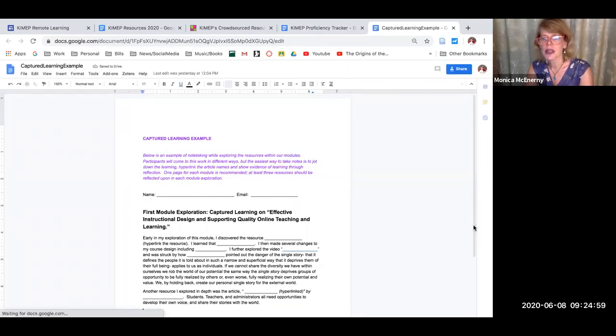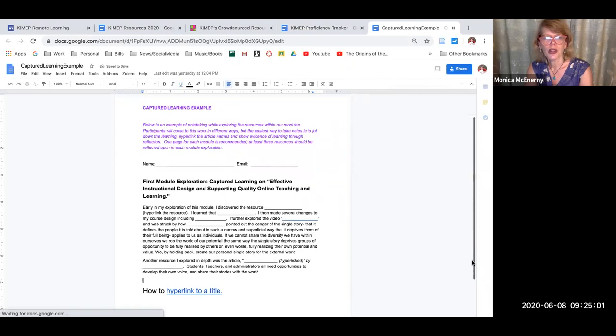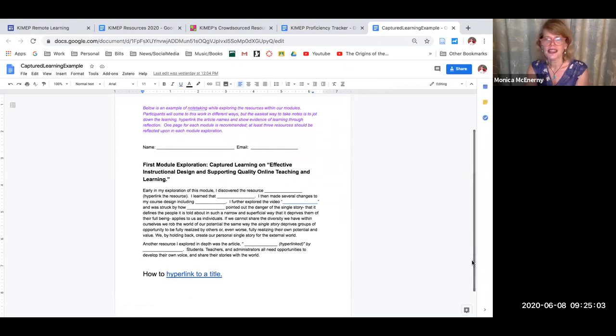bit of a script. So maybe in your Captured Learning 1, you took a look at 3 of the resources in Module 1, and you wrote, early in my exploration of this module, I discovered this resource, and you hyperlink that resource in there. I learned that blank, whatever it was, and I then made several changes to my course design, including blank, showing that you applied that learning.